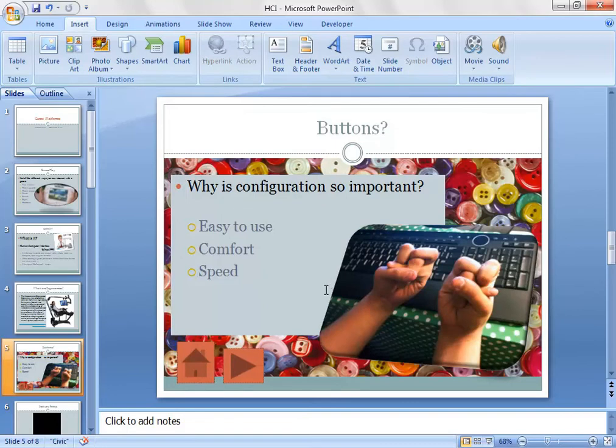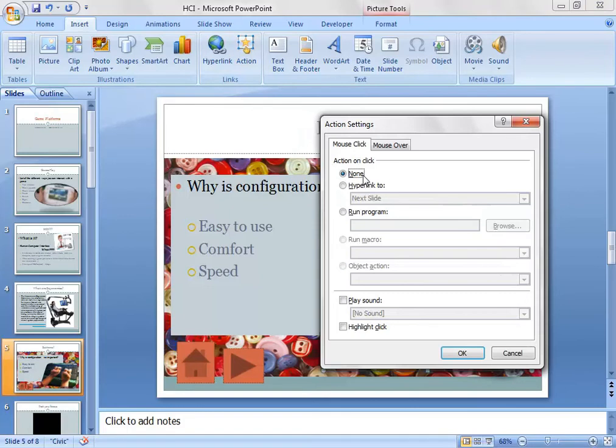Another thing you could do, you could get an image. Here's an image I've got earlier. I can click on it. You can do exactly the same as you did with shapes. You can make it an action, and you could give it next slide or end slideshow. You could get it to run a program, but you would have to have the script. I would really not recommend this.